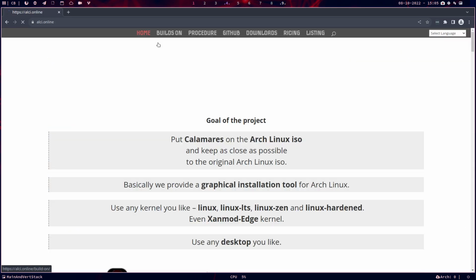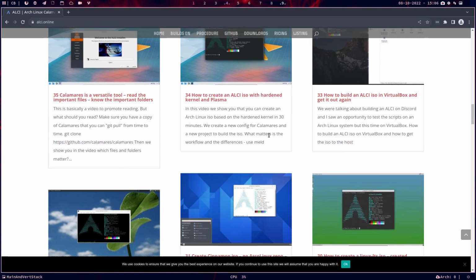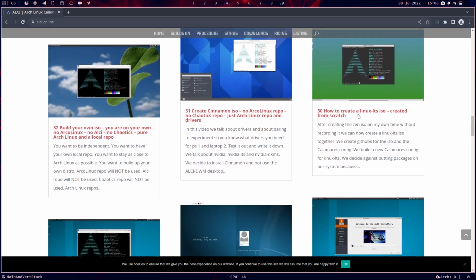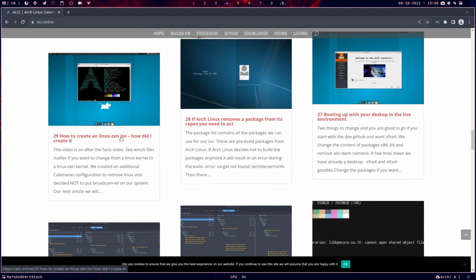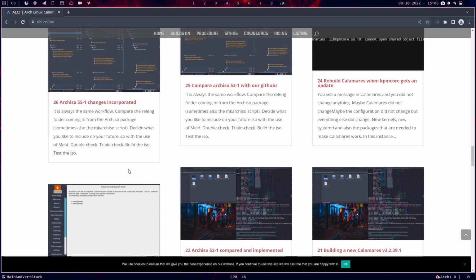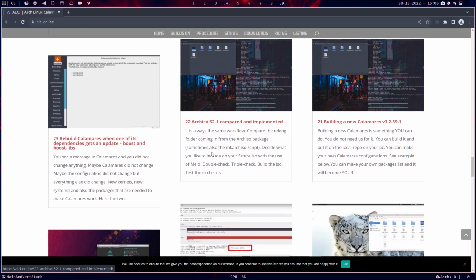So if you go for home, you'll find out that there are, how many? 38 articles just about building ISOs, and this is with the Xanmod Edge. And let's see if we can find other guys. The LTS is here, how to create a Linux LTS. So basically that's what I did. How to create a Linux Xanmod ISO, but then not for ALCI, but for ArcoLinux. But it's always the same. It's Arch. It's play around with Lego blocks and pieces. And here's the Zen, how that's explained. So it's not that difficult if somebody explains it to you.